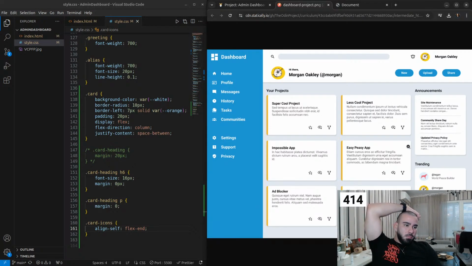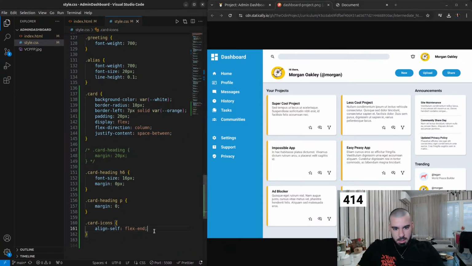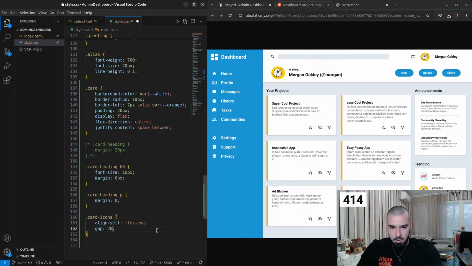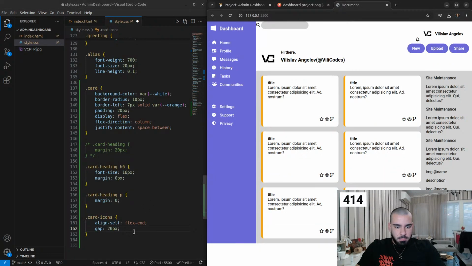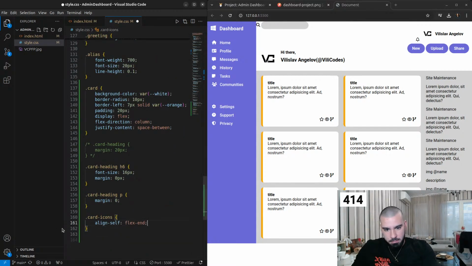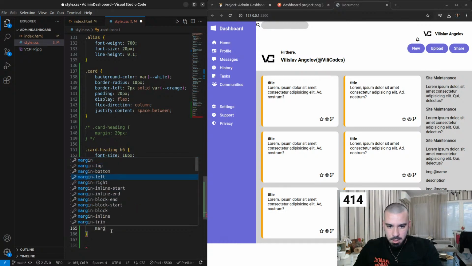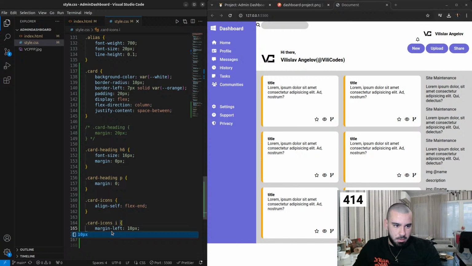Because they're mostly done, almost done, maybe one thing we can do is, can we add a gap without display flex? I'm not sure. Gap 20 pixels. No, we can't. Alright. We'll have to go into card icons i and give them margin left. Dot card icons i and give it margin left of 10 pixels. Yeah, looks more like it. 15 pixels.